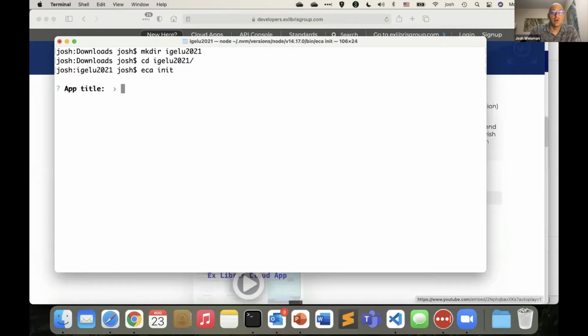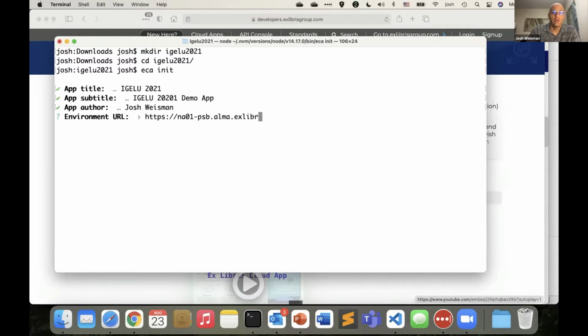It's going to ask me a few questions. So I'll add the title, IGeLU 2021 demo app. It's going to ask me for my name, and then the Alma environment that I want to run against. So I'll run against my sandbox, although you could run against your production or sandbox. It doesn't matter.